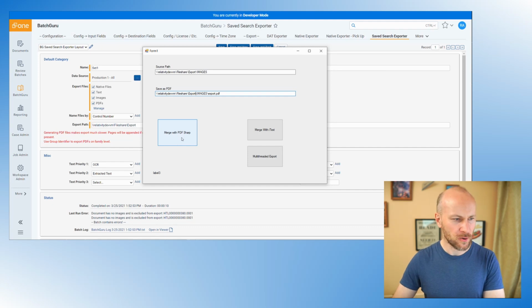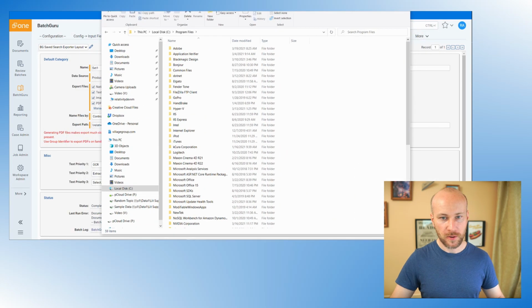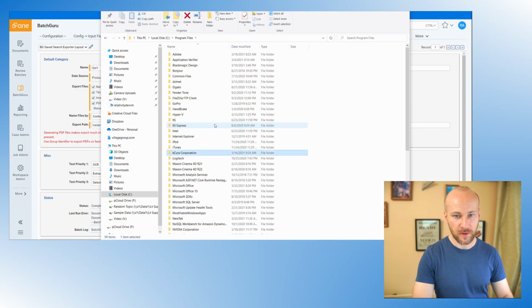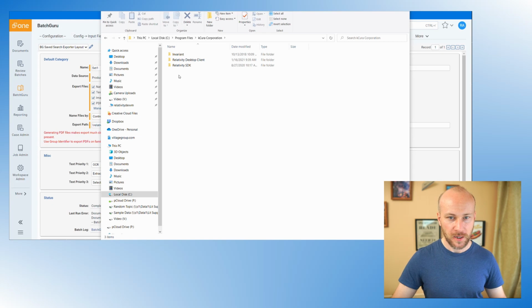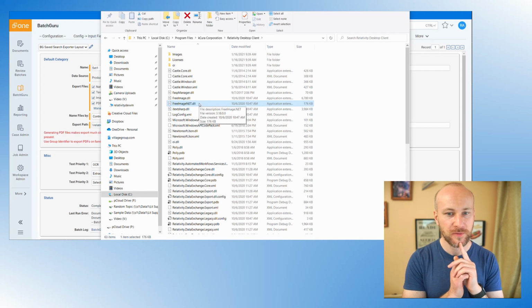So then I figured, okay, is there a better alternative? How can I do it? Is there a free version? What else can I get? So I started looking online, and I found a few, but I figured, what does Relativity use? So I went to my Program Files, found my kCura folder, and went to the desktop client, and I looked at it, and it's like, oh, we've got this FreeImage.NET. I've heard of these guys.